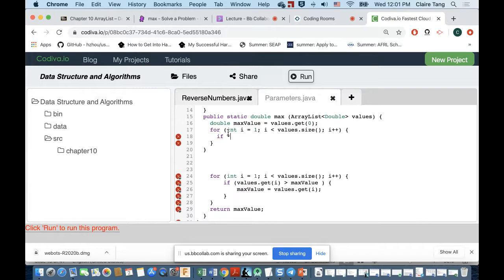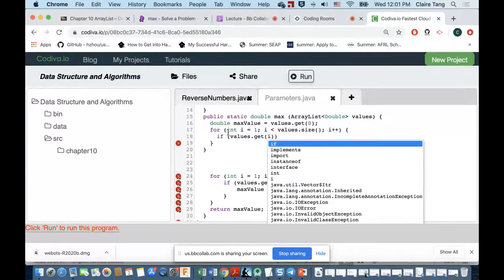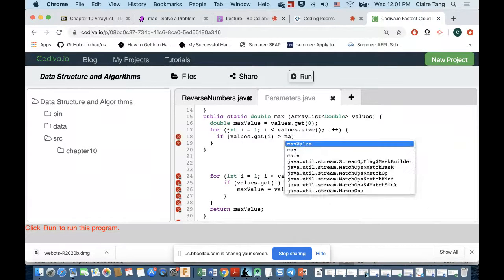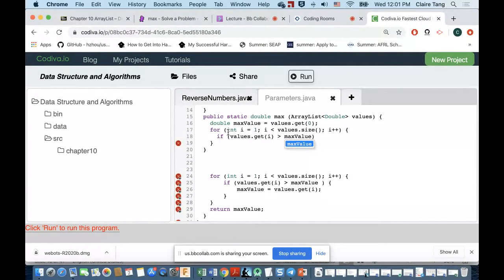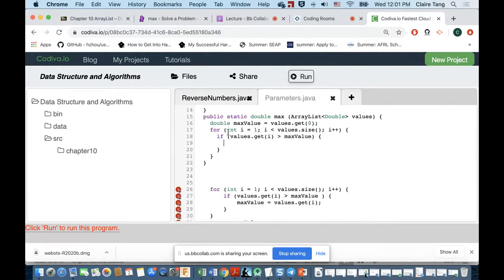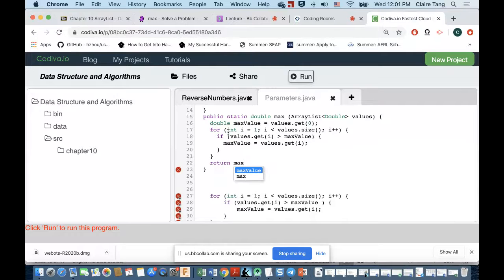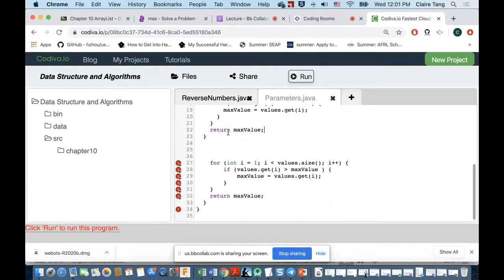Then we'll say if values.get(i) is greater than maxValue, then we'll update the maxValue to values.get(i). And I'm going to just return maxValue. There we go.